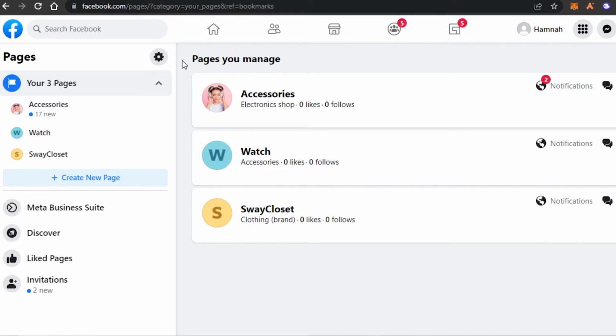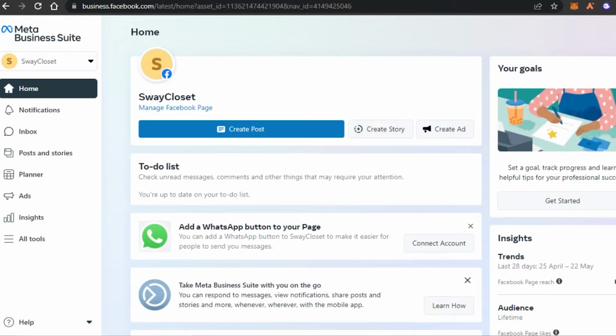Meta Business Suite is completely free and it is available on Facebook. In order to access your Meta Business Suite, you will actually need your own page. If you have any kind of page on Facebook, whether it's a business page or an influencer page, then you can simply go ahead and access the Meta Business Suite from here. You can sign into your Facebook, go to pages, and you will find the option of Meta Business Suite right here.